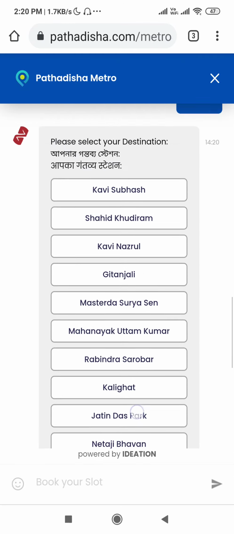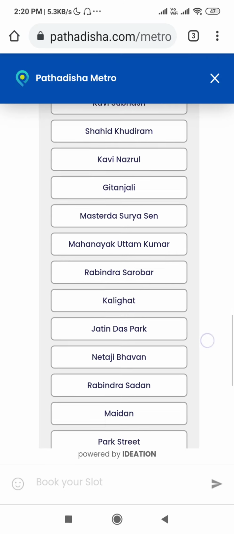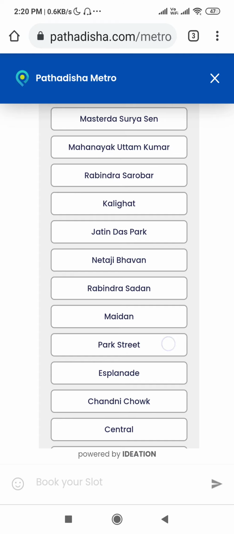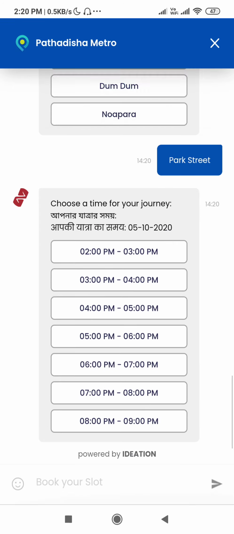Now it is asking for your destination. Select your destination. Like I am selecting here Park Street. Now it is asking for the slots 2 to 3 p.m, 3 to 4, 4 to 5, 5 to 6, like this. I am selecting 3 to 4.